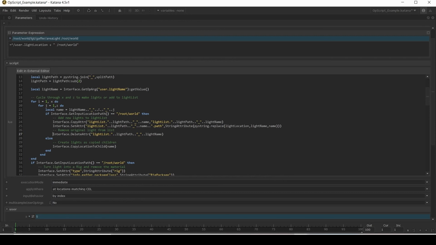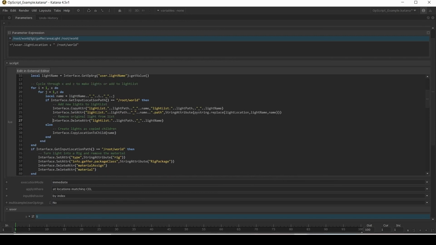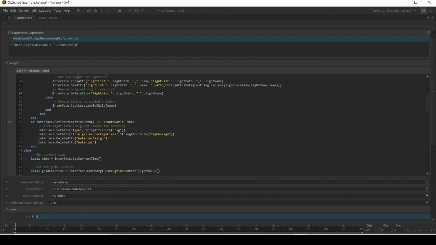Okay, the last thing we need to do is just some tidying up, like I said before. So if we're not at root world, so we're running it on the light, then we're going to change the type to rig. So we're going to use a set attribute of type, and it's going to be a string attribute rig. And then we want to change that light package to be a rig package. And we're just going to delete the materials, like I said. Okay, that is it. We are done.